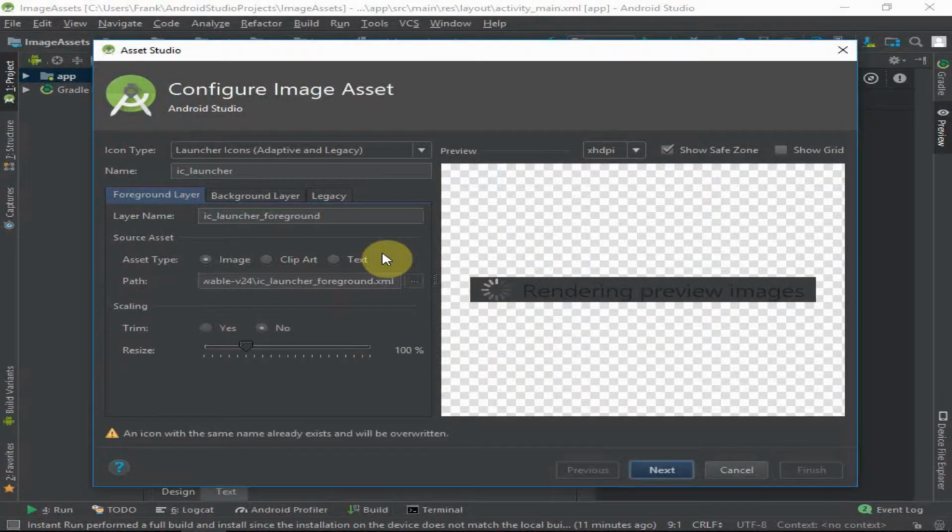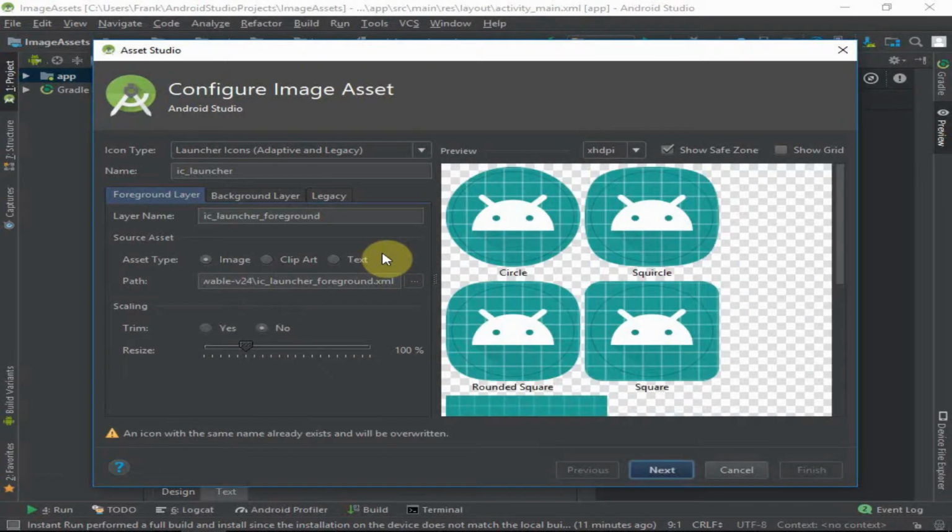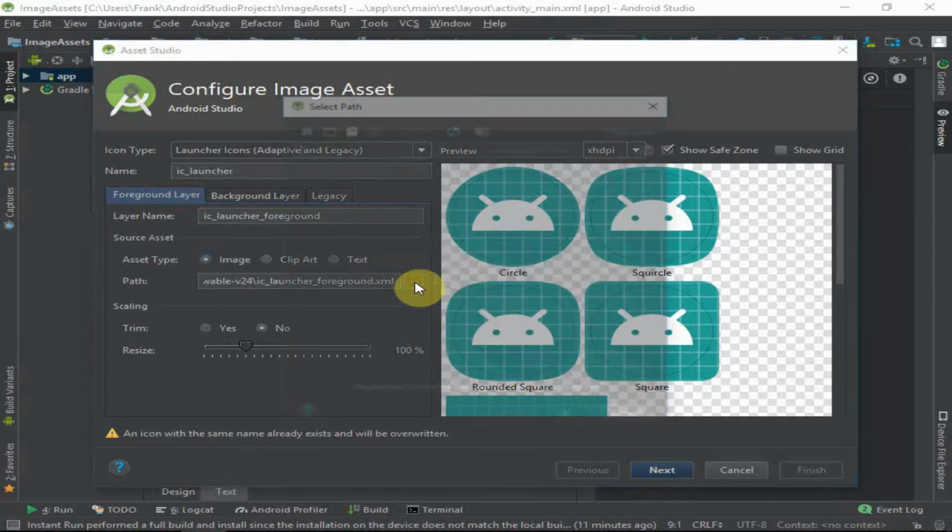And so it is going to take me to a different window where I'm going to choose my asset. Right here it is named IC launcher. It is foreground, so I'll tap on Image right here. When I click on Image, I'll come here to the path to specify the image that I want to work as my icon. So I will click on these dots, and there is even an option of pressing Shift plus Enter. So I'll press Enter.